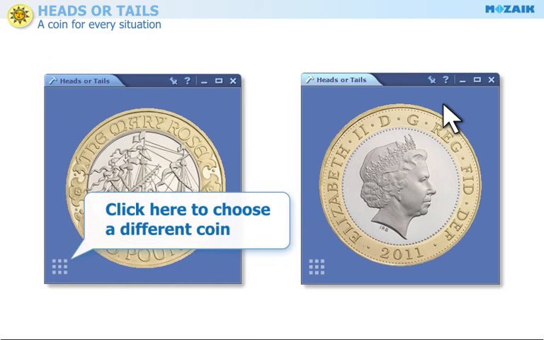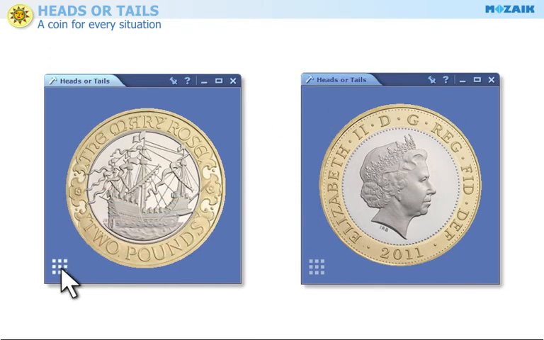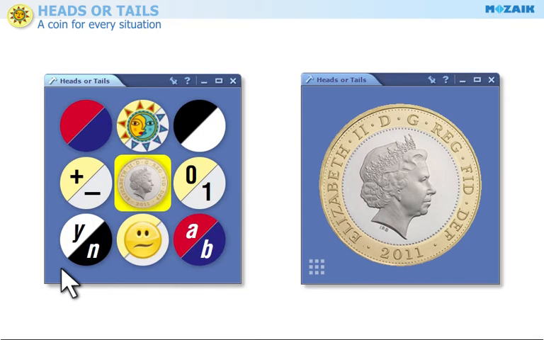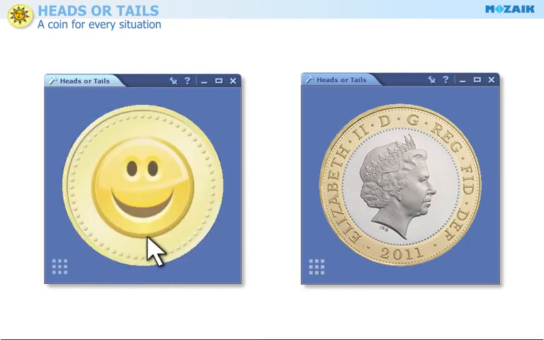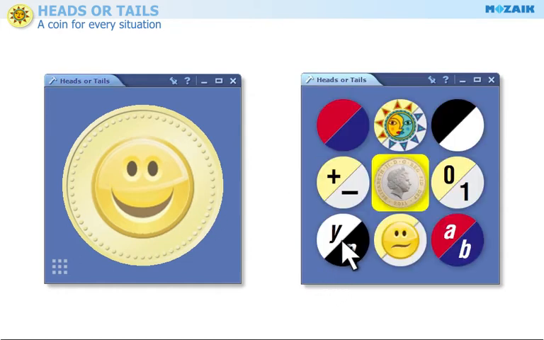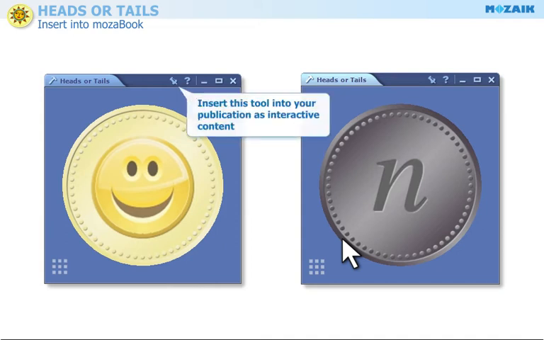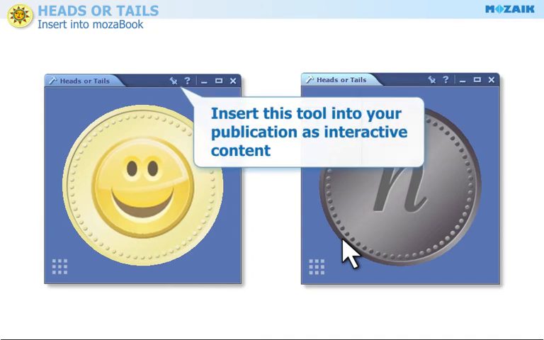Click on the icon in the bottom left corner to choose a different coin. You can choose from 9 different types of coins. Click on this icon to insert this tool into your publication as interactive content.